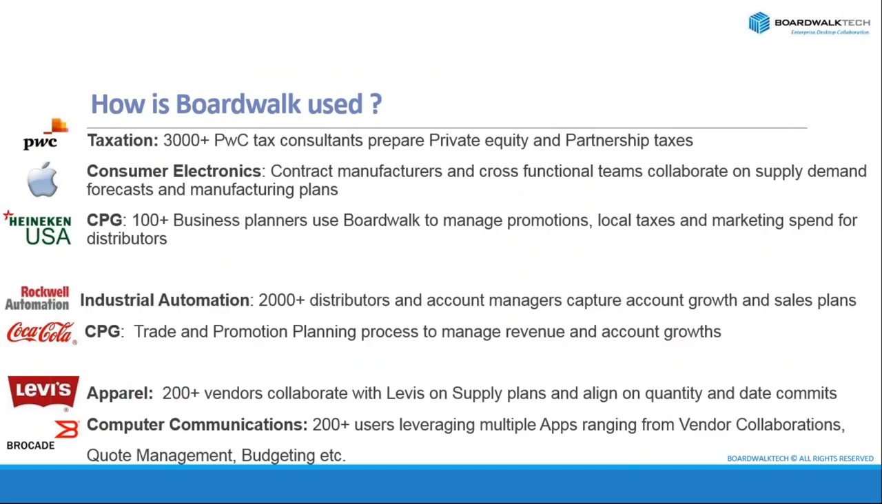This slide here captures some of the diverse range of applications which we have built for various customers. For example, on the top of the list, you see that we have built an entire taxation platform for PricewaterhouseCoopers, where more than 3,000 Pricewaterhouse tax consultants are leveraging Boardwalk to prepare private equity and partnership taxes. We have organizations in the consumer electronics space like Apple, which is using it very heavily in the supply chain domain, especially in the areas where they need to collaborate, for example, with some of their contract manufacturers and partners, which extend outside their organization's firewall.